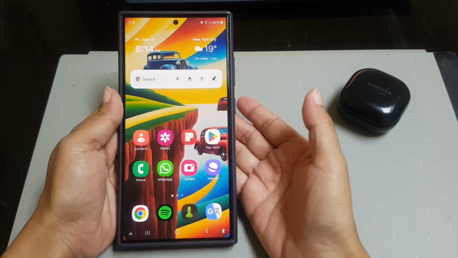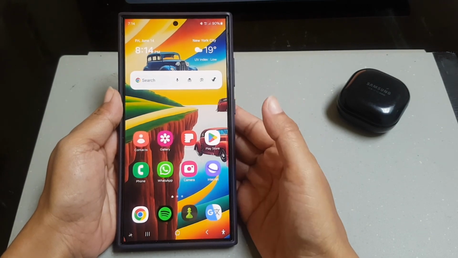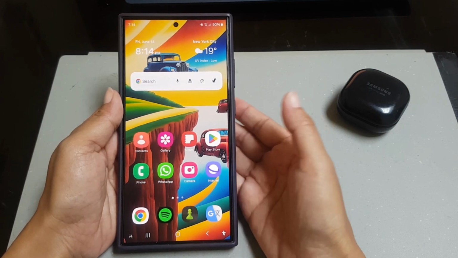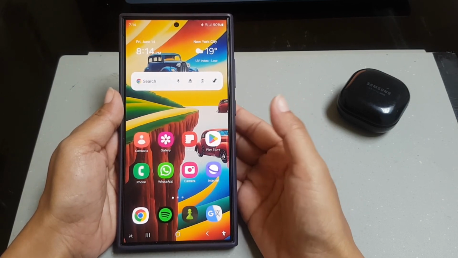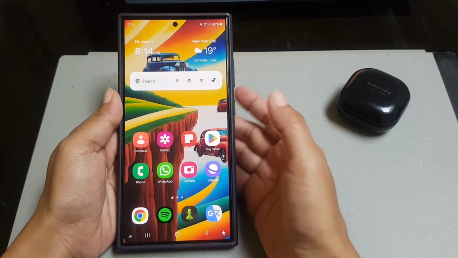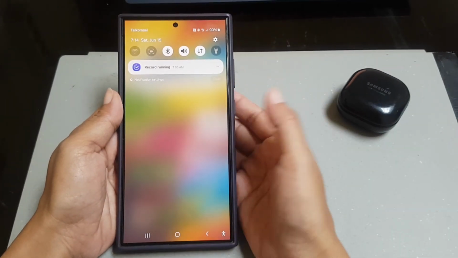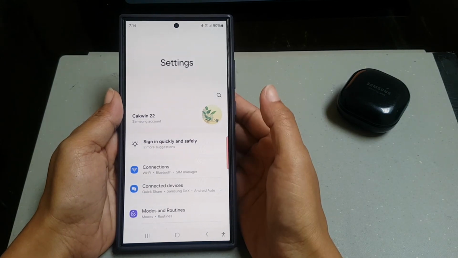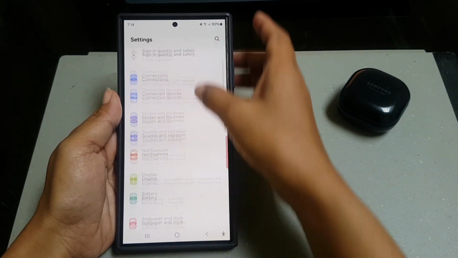To record internal audio when you are doing screen recording on Samsung Galaxy S24 Ultra, you have to set the record sound to media. To do so, swipe down the top of the screen and then tap the settings icon. Scroll down the screen to find advanced features.